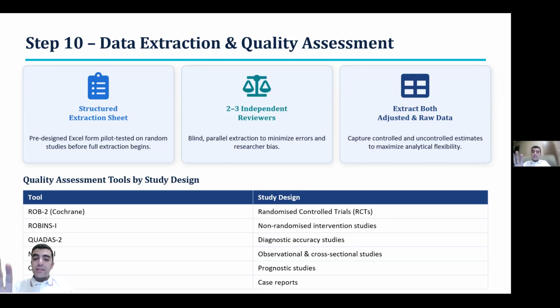Then for the data extraction and quality assessment, you use a structured extraction sheet that you export as an Excel sheet. Then you check the blind parallel extraction to minimize errors and researcher bias, and finally extract both adjusted and unadjusted data, capturing controlled and uncontrolled estimates, to maximize analytical flexibility. Finally, the quality assessment tools by study design.